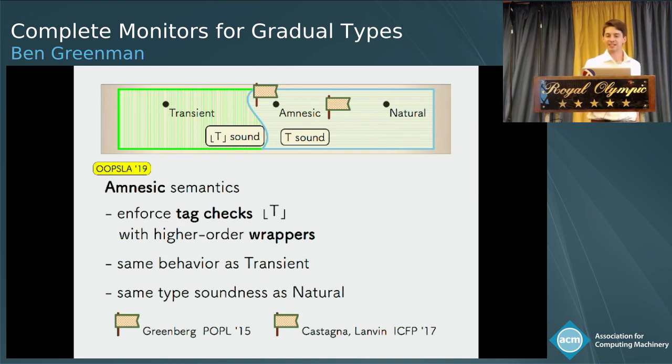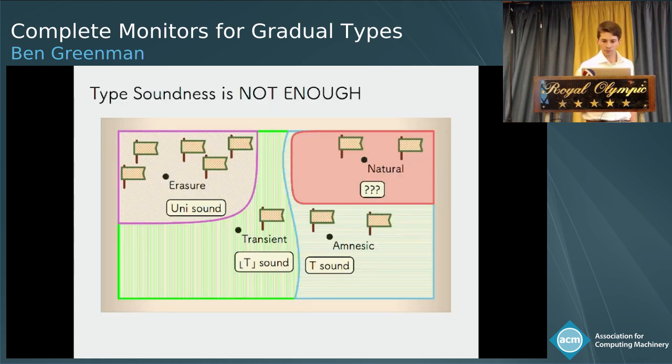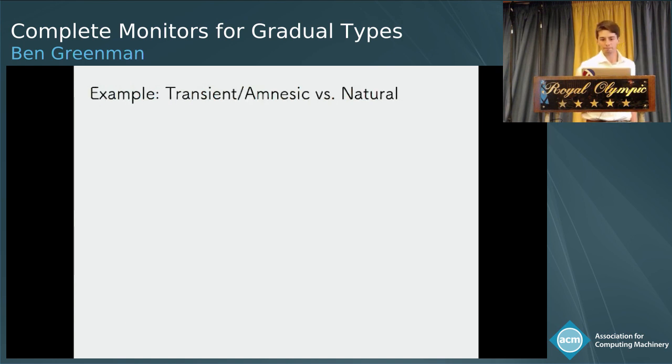I want to acknowledge this idea of having higher order wrappers but not using all of them. It has some roots back in Michael Greenberg's POPL 15 paper, and then it was independently discovered, I think, by Castagna and Lanvin at ICFP 17. But we're the first to have a semantics that's exactly like transient and has exactly the same type soundness as this other approach. Okay, clearly, type soundness is not enough to separate the space. We want something that looks like this with 4 regions, but we're missing the property at the top right that says, how do we separate this natural fully sound from amnesic fully sound, but not fully checking?